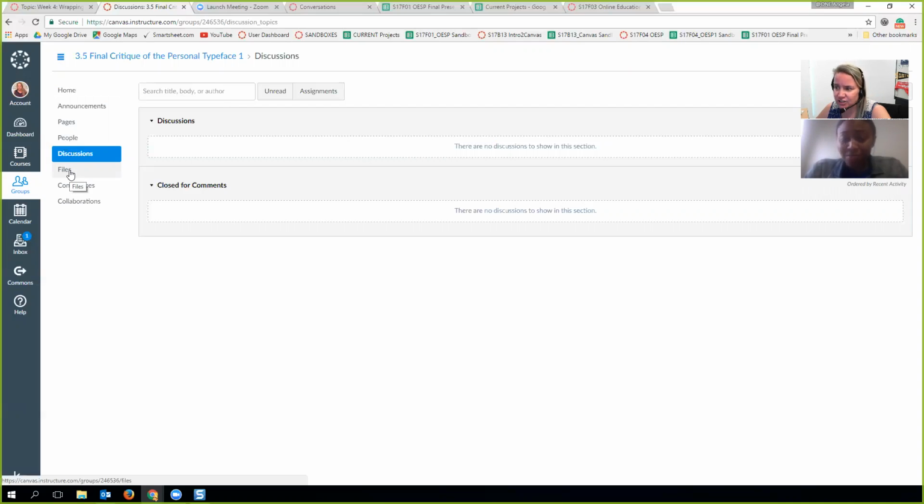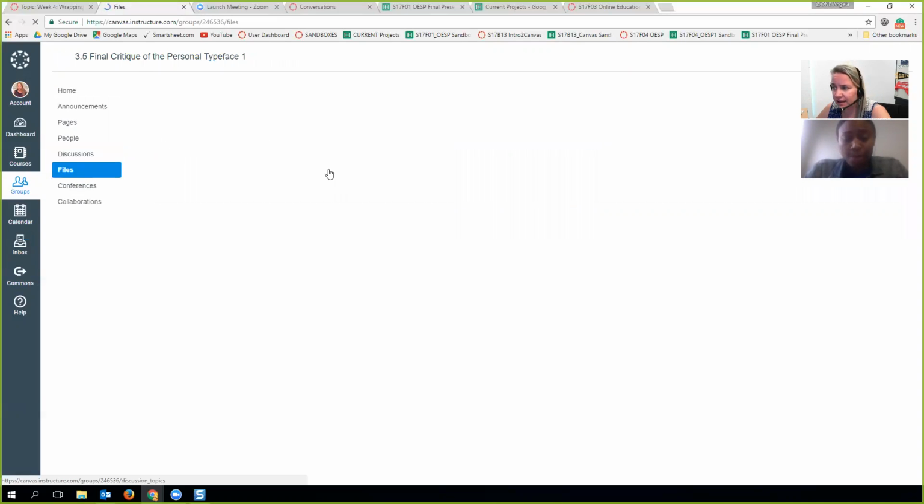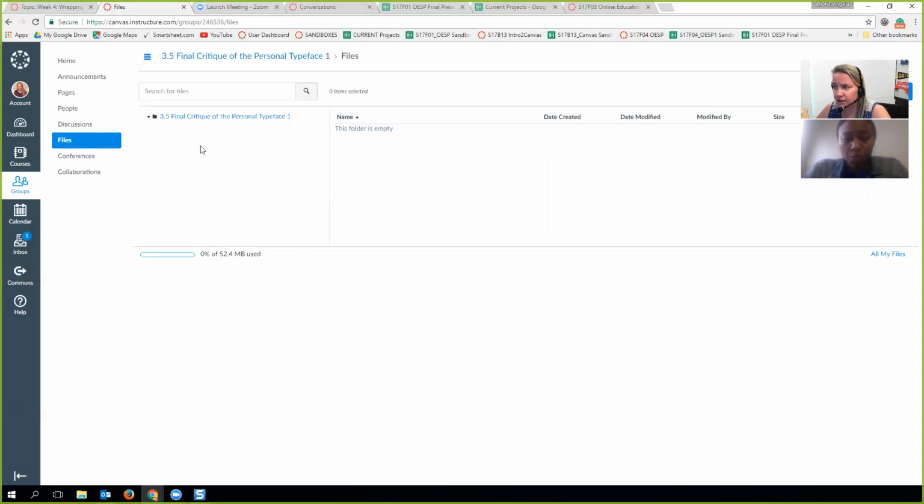Right. And they can upload files, like if they're trying to get all their papers together for their presentation and stuff like that. Collaborations works in Google Docs, so you just have to have it set up with your Google Docs. But really, you could do everything here within Canvas groups. You really don't need to go into Google Docs for that.